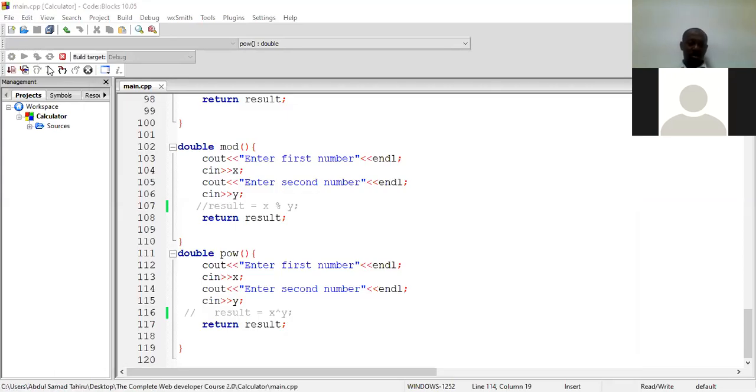So let me choose maybe one. Let's see. Yeah, so now it is working. So you say enter the first number, 5, 6. See that it keeps on repeating. It gives you the answer. Now it doesn't retain the answer for you, so we have to display the answer.